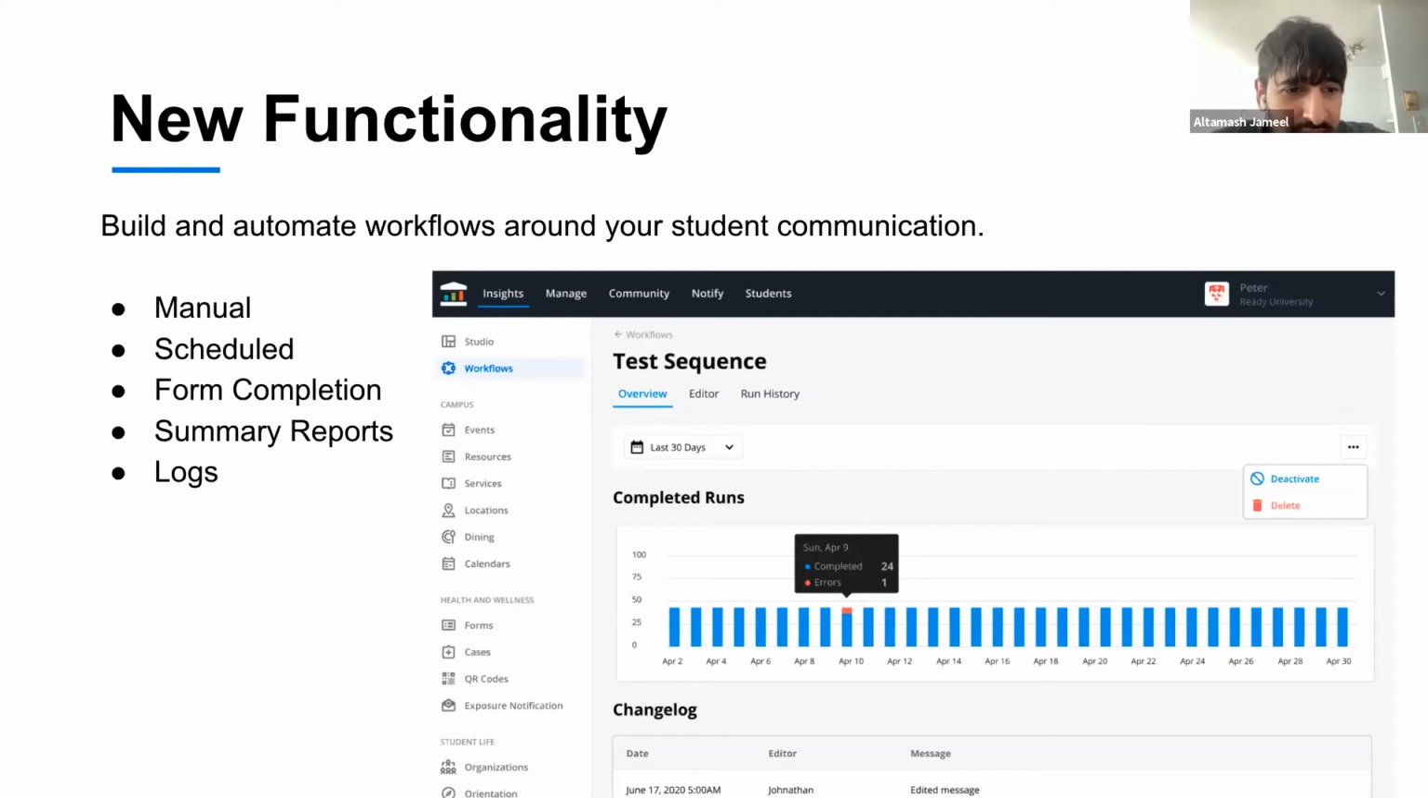And we're going to cover the initial items that we built so far, which is support for manual based workflows, scheduling, form completion based workflows. And we also have summary reports where you can track your progress, and you can also see logs that if there's errors or if there's successes, you can go back and see all the detailed history of the logs and the entries that your workflow has. Let me share my screen, Dimitri.